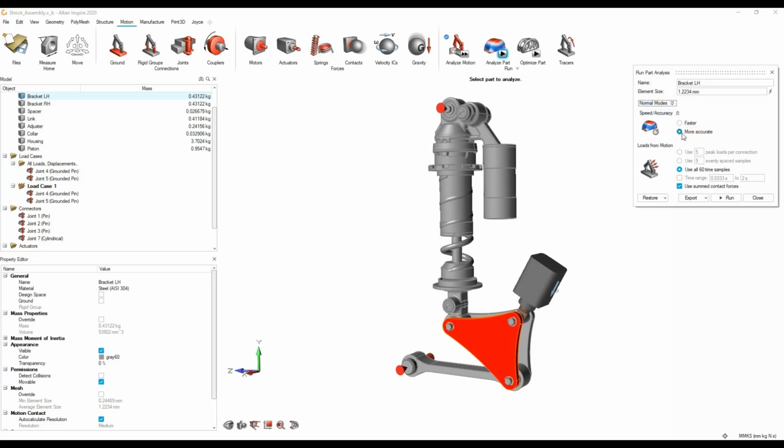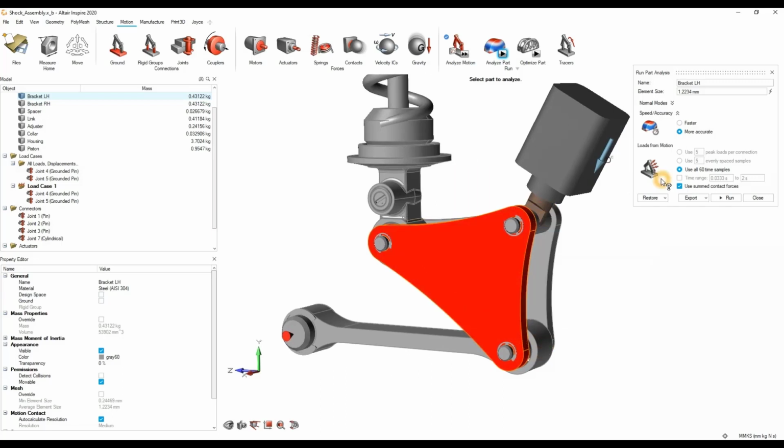In speed and accuracy, just keep it to more accurate because this uses second order elements to mesh for structural analysis. And obviously with loads for your motion, I'm just going to use all 60 time samples, and once you've done that, just click Run.